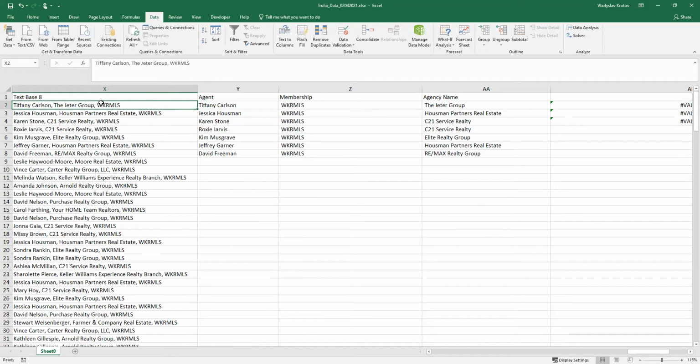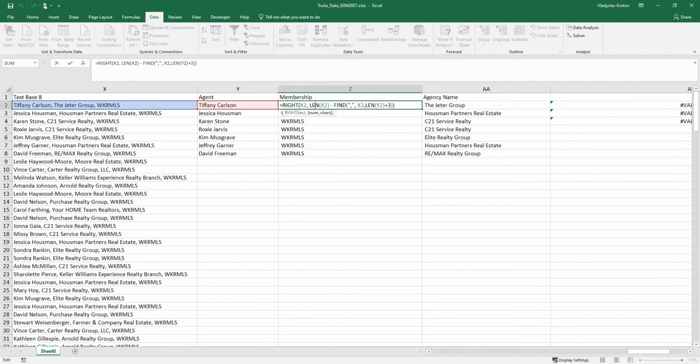Now to grab this value, WKRMLS, I'm using the right function, which does pretty much the same, but it's a bit more complicated because the number of characters requires some computation. So you're grabbing characters from the right from the string x2, which is the same string. That's what the first argument means. And then you need to figure out how many characters you are going to grab. Well, this is how I'm calculating it. I take the total length of x2, okay?